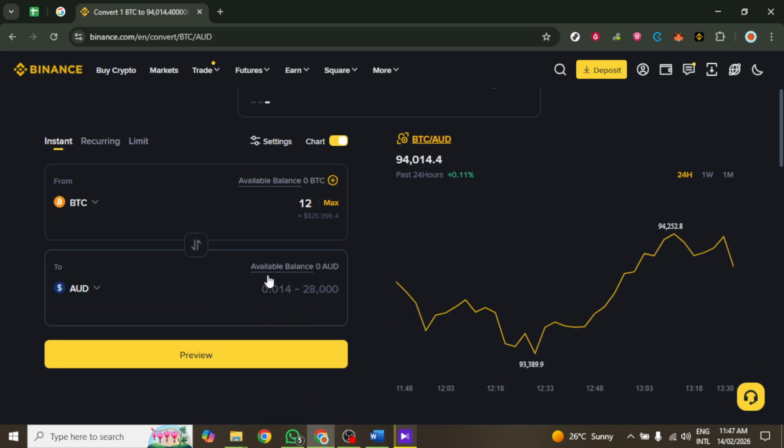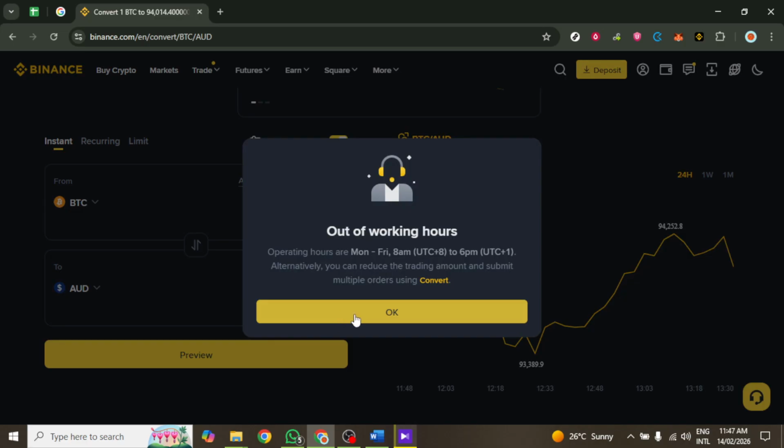After the conversion is completed, navigate to your fiat wallet to check your updated AUD balance. This area will provide you with a summary of your holdings. If you need additional confirmation, you can review your transaction history, where you will find a record of the conversion that should appear almost immediately.